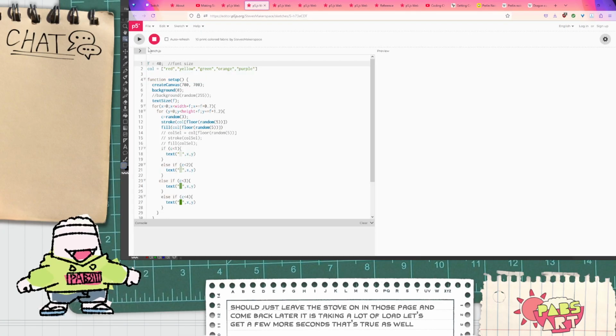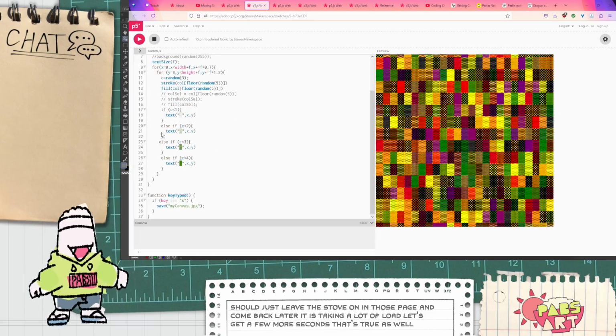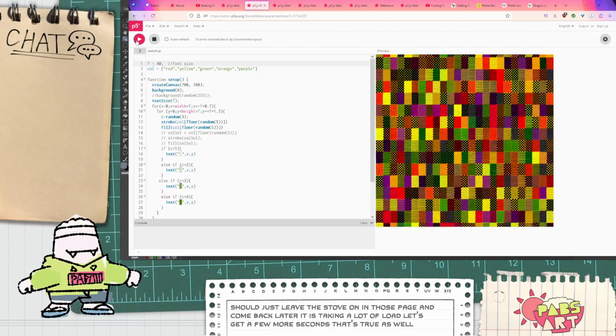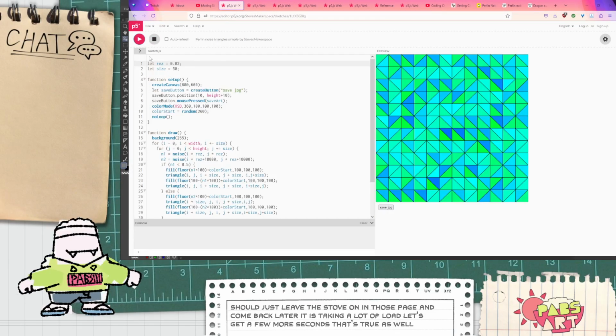Okay, let's play around with this one. What was this one again? Right, this is the quilting pattern using the ASCII characters. Right, but this one was the one that I was most interested in.